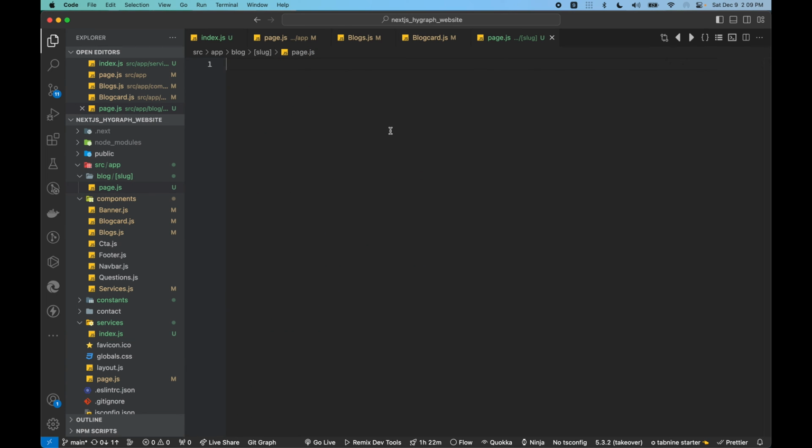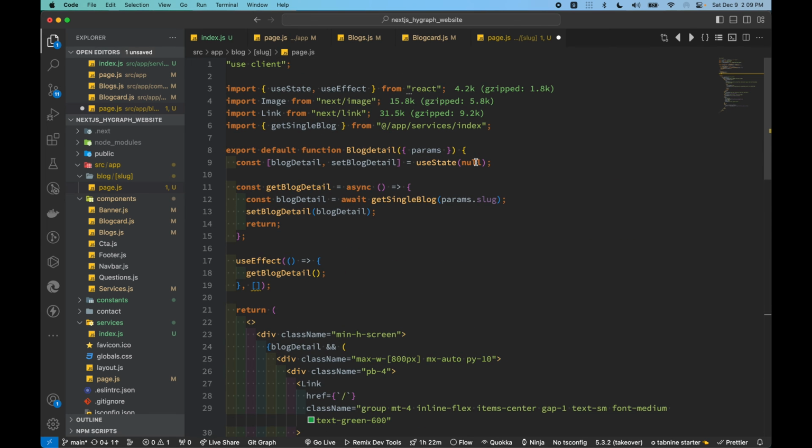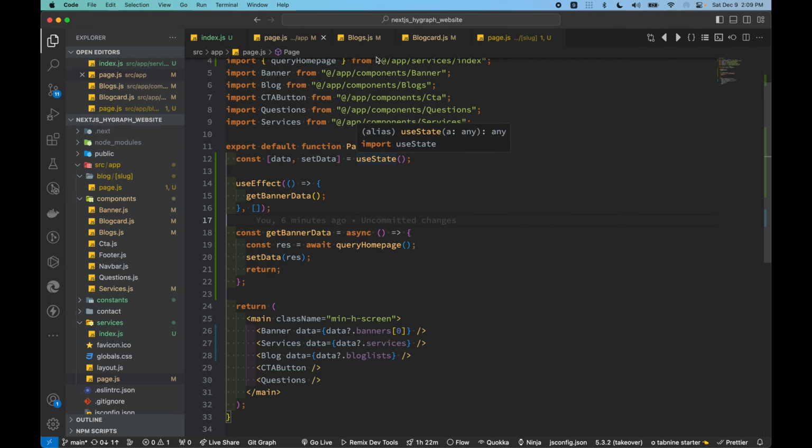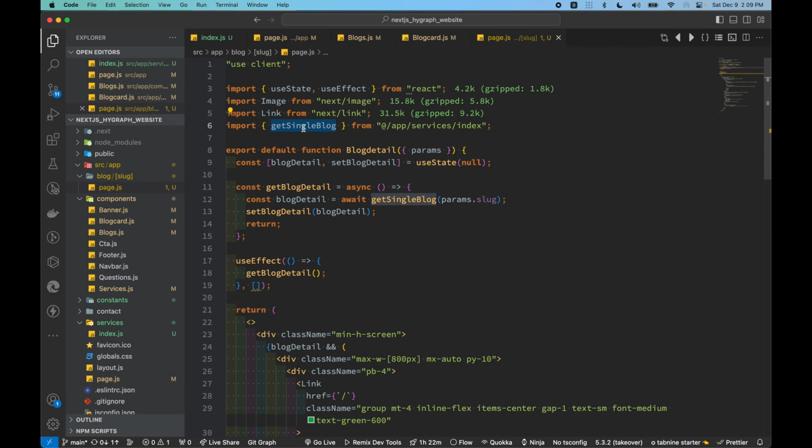So to fetch the data inside of our dynamic route, I've already prepared a couple of code snippets that I'll just be pasting out. We are using a useState and useEffect to fetch data, and we are importing the service constant imported here, which is exported inside of services. We just created getSingleBlock, which is imported inside of our dynamic route, slug base.js, and getSingleBlock, passing out params.slug.